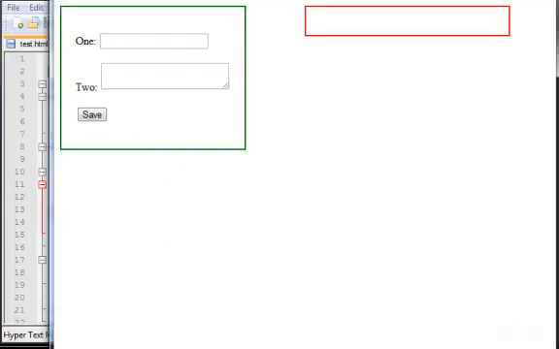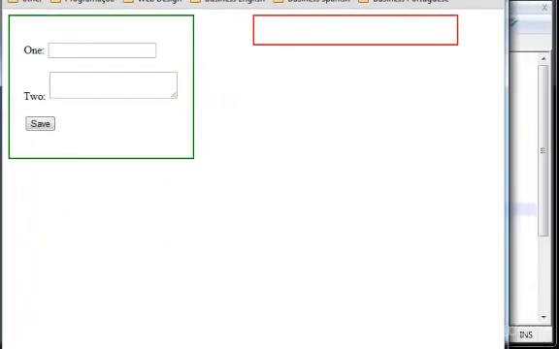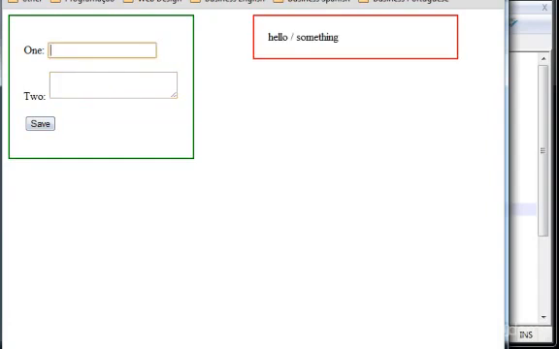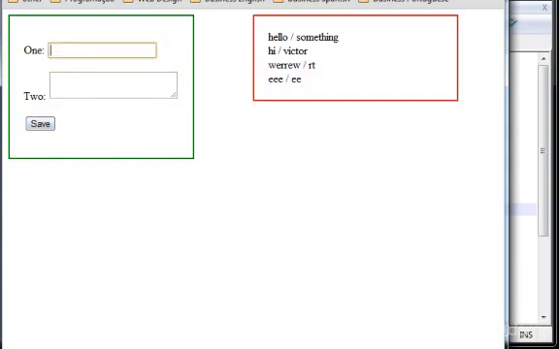Okay, so here we are. Now let me type hello and something. Save it. Okay, there it is. Now let's type hi Victor. Save it. There it is. So whatever you type now, it's going to be saved.